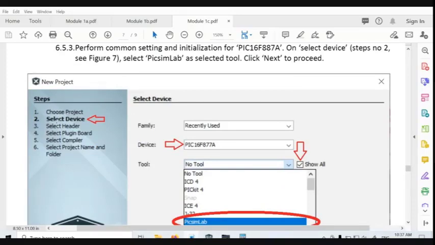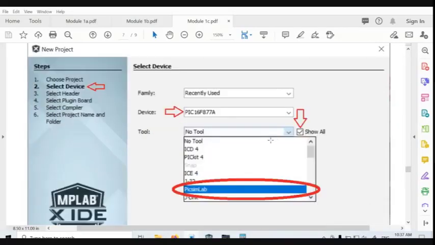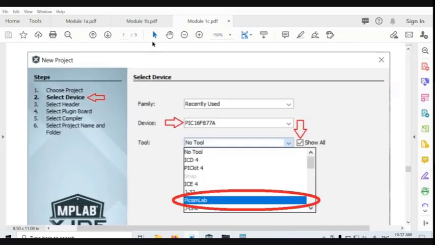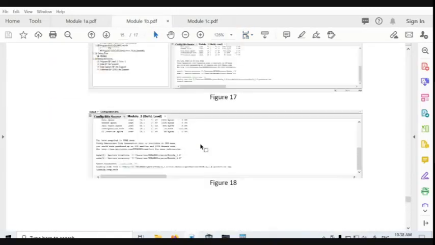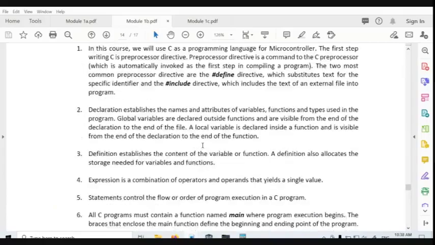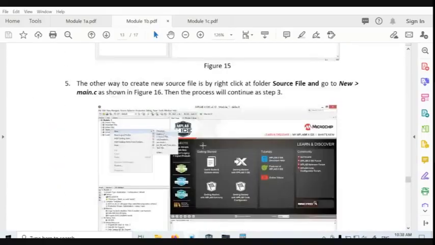Start by choosing the project, and then for step 2, this one requires detailed attention. Once you have successfully identified the PIC, the model of the PIC is F, X77A, go on to click the Show All button. If you don't click this, you cannot find PICSimLab. So make sure you click this one first. Once you have clicked this one, then you can see PICSimLab. So if you refer to the previous one, previous module lab 1B.